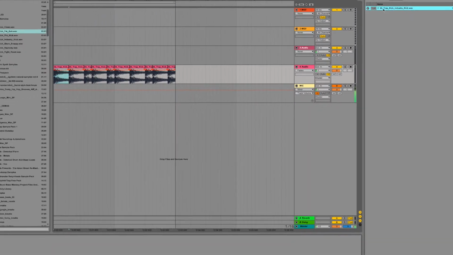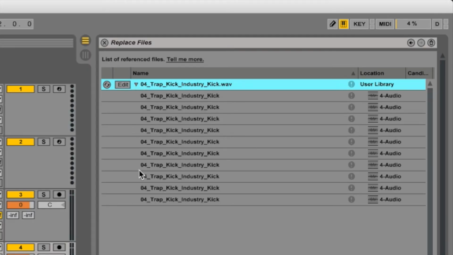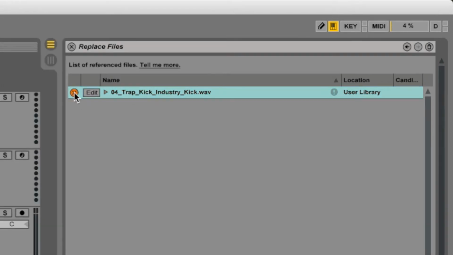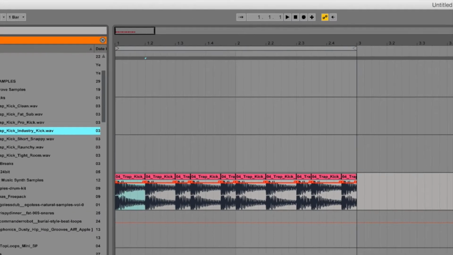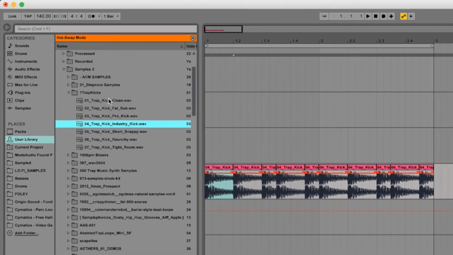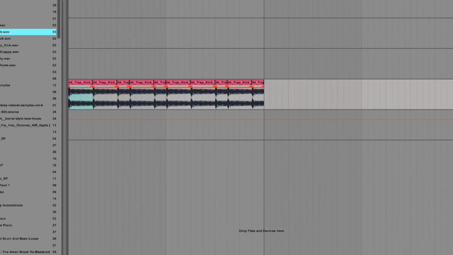Now what you do here is you click on that, make sure it's the right sound, and we've used the right sound here. So then you click this little button here, and it turns orange, and it says Hot Swap Mode. And all you do is you find the kick that you like, maybe that or that, and then you just press Enter, and there you go.